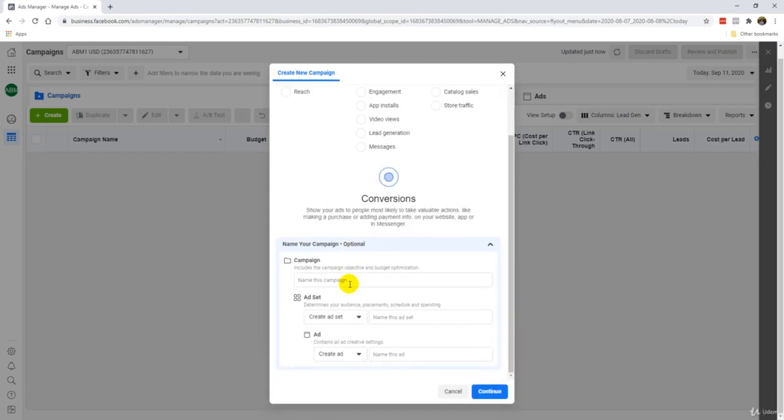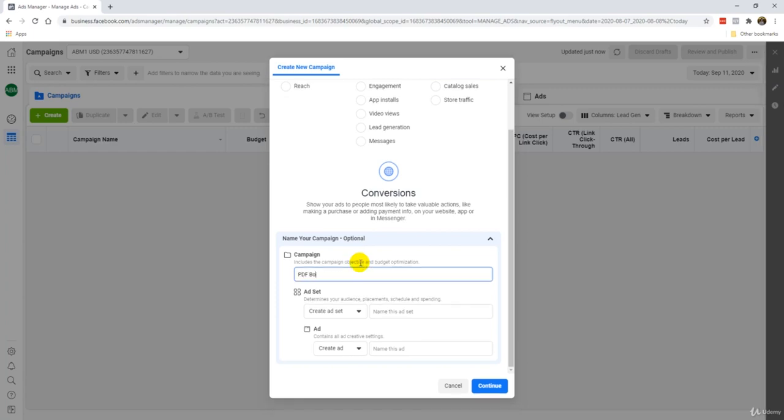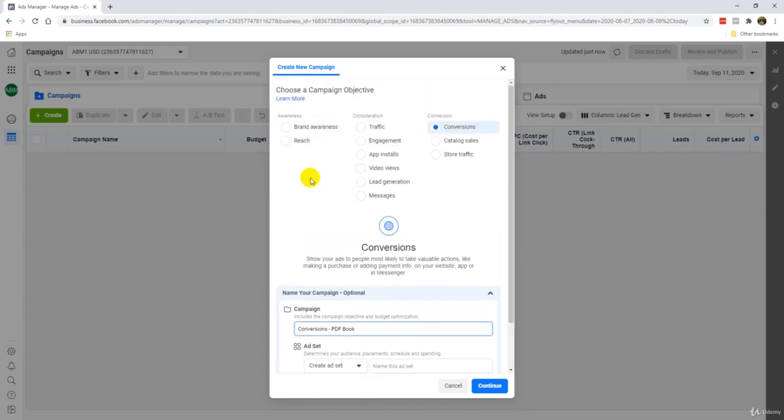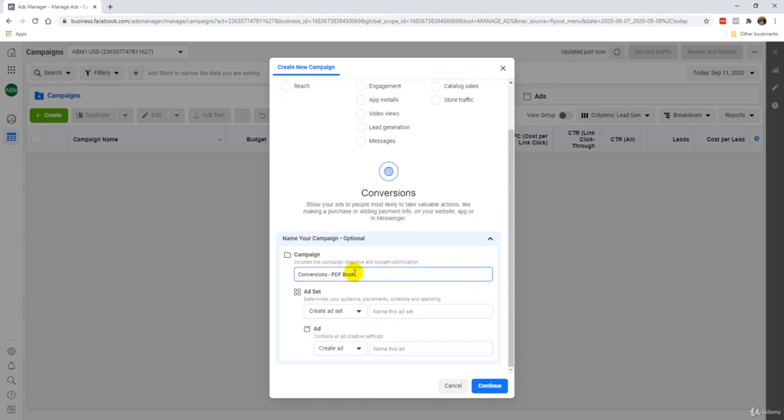All right, so we're going to choose conversions, and we're going to click this pull down menu here, and we're going to give it a name. All right. So in this example here, I'm going to be giving away a free PDF ebook. So I'm just going to call it PDF book. Okay, or conversions PDF book. So I normally like to name the campaign objective here, so it's quite straightforward. So I'm going to call it conversions. The next thing we're going to do is ad set and ad. Now, this is a bit too early to set up right now.